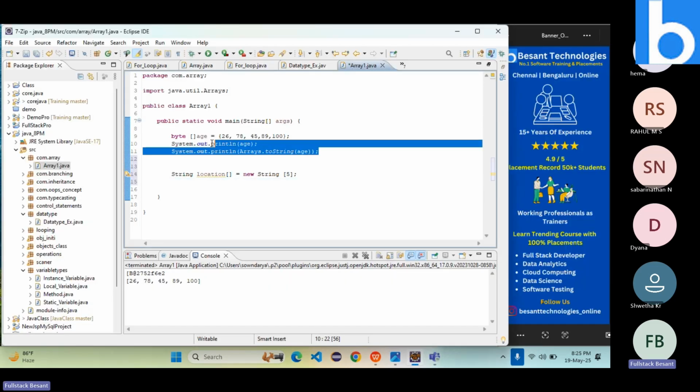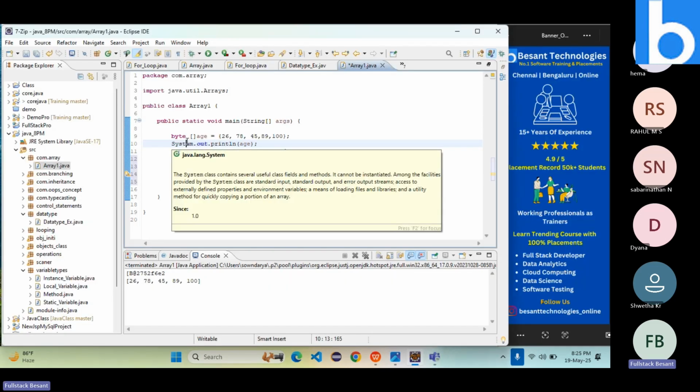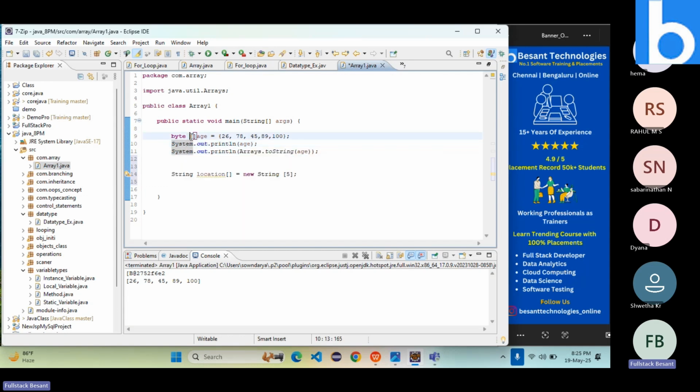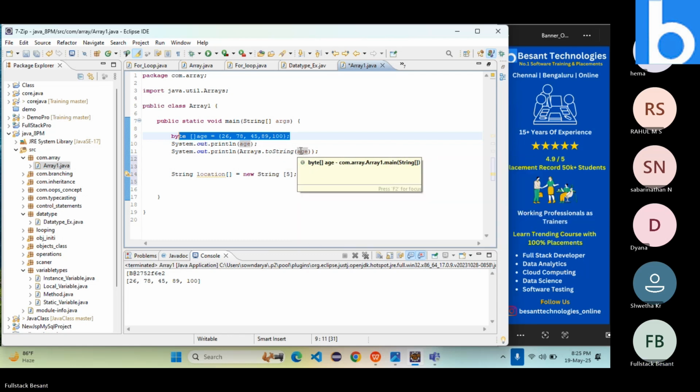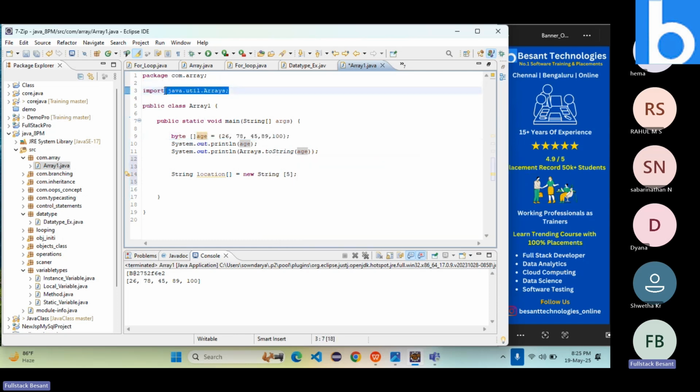So this is the one method. First, we need to type the data type and then followed by the square bracket and then our variable name and then our curly braces. Inside those curly braces, I'm going to assign the value. To print that value, I need to convert it using the toString method. After converting with the toString method only, I can print that value. So this toString method is present inside my java.util.Arrays package. By importing that, I can print that value.